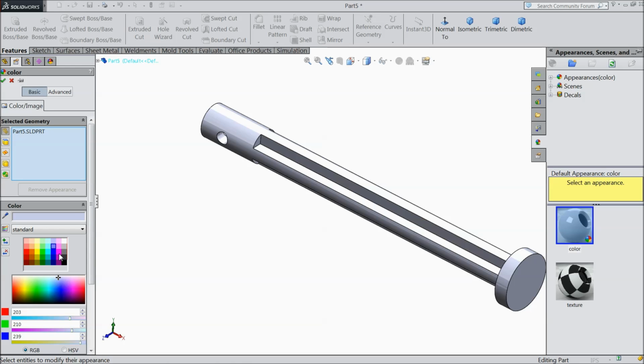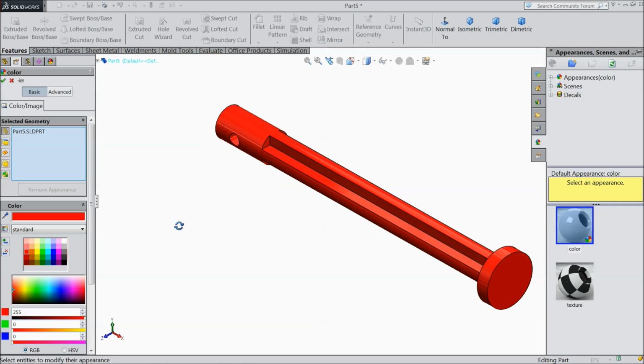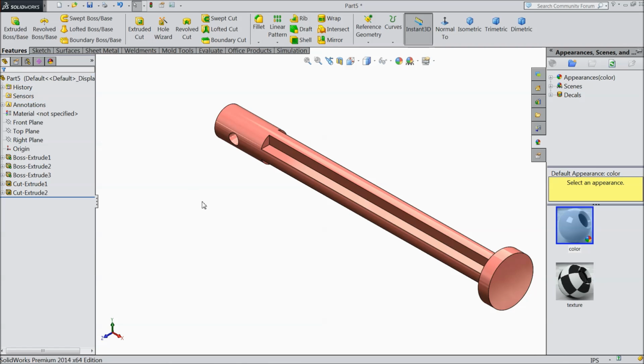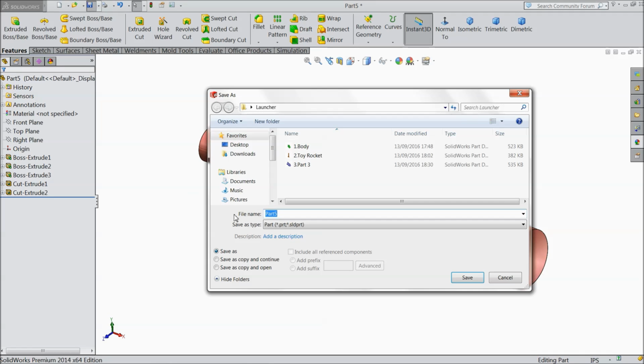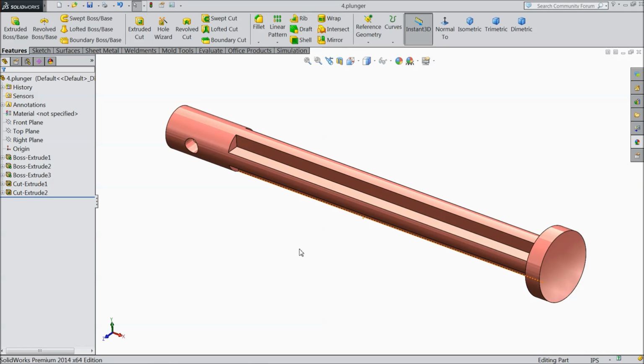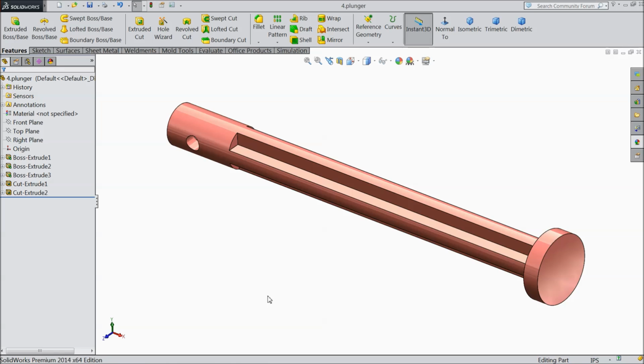We will assign some color to this plunger so that it will easily identify. Red color. OK. Now save as part number 4, plunger. Let's move for the next part.